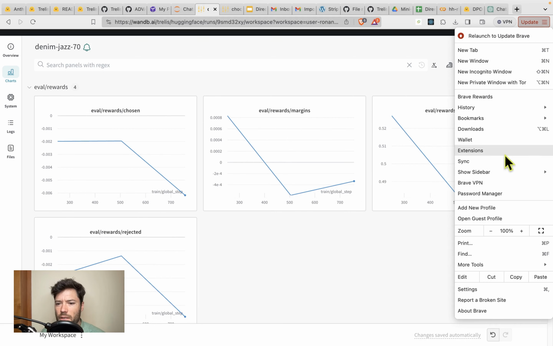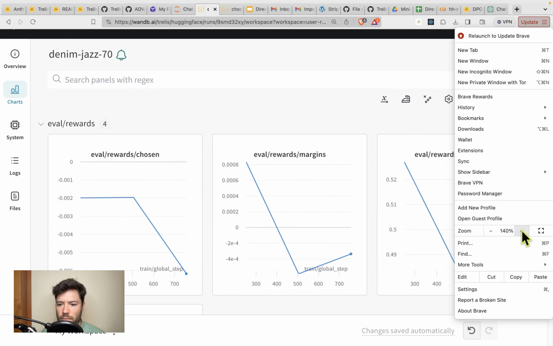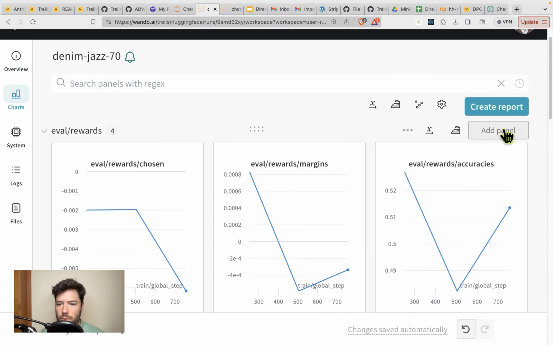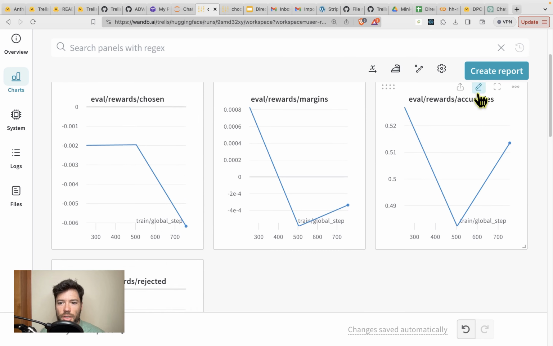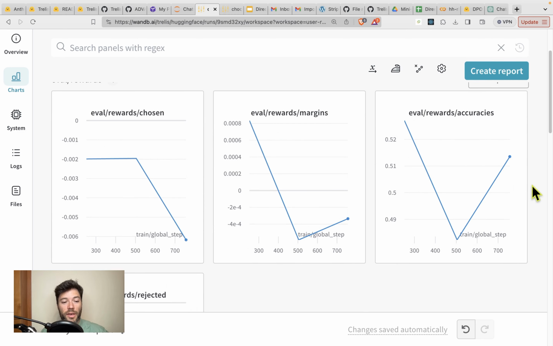Let me see if I can increase actually just a bit. Yeah, I think that helps. So the accuracies tell us, given a chosen response and given a rejected response, what's the likelihood that the trained model will pick the chosen rather than the rejected? Ideally, you would like the model to have a high probability, more than 50%, of choosing the chosen response and have a low probability of choosing the rejected one.